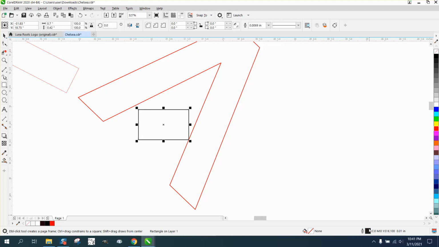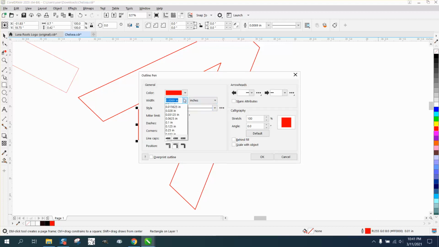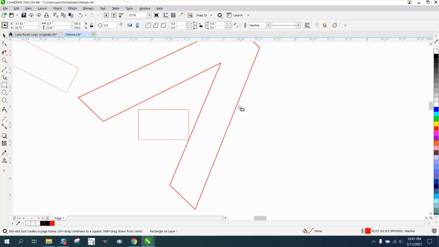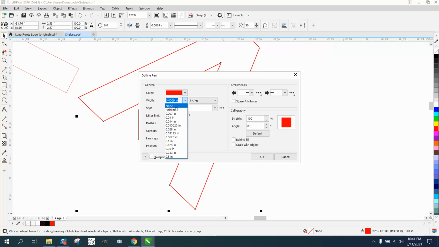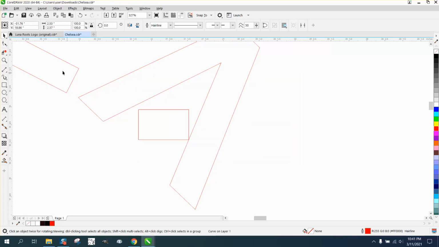And the file I'm using is not using hairline. So let's go ahead and make it red in hairline. And you would also want to make sure everything's a hairline, which it's not. So just double click on your pen tool and make it a hairline.